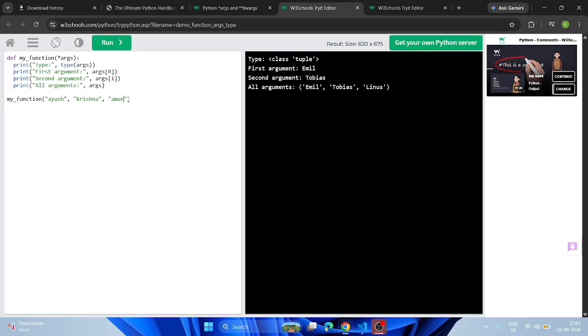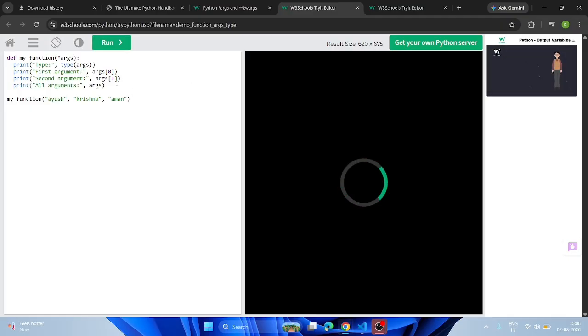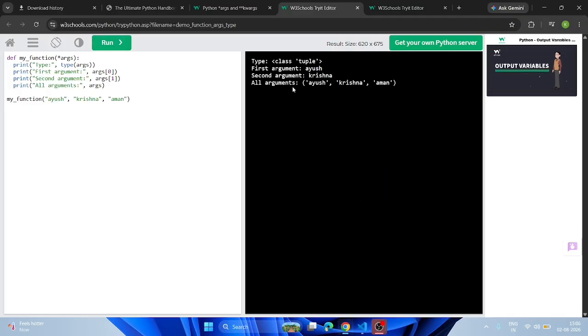Any type of name. You can run and execute. Here the second argument, at index 1, Krishna will be printed. And at the last, it says print all arguments, meaning we have to print all arguments. So it will print all names, at index values 0, 1, 2, and so on. If there are 100 names or 100 values, it will print 100 values. So it has printed all the values: Ayush, Krishna, Aman.